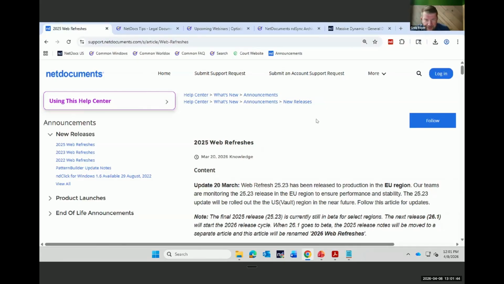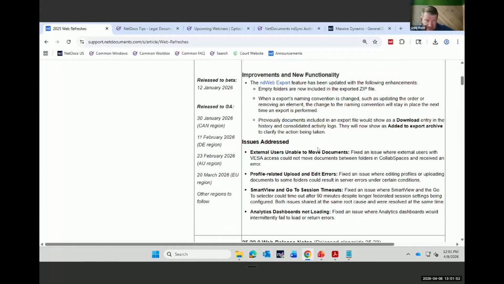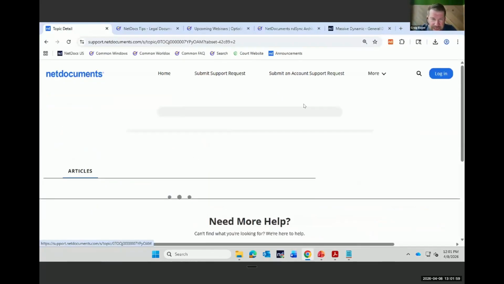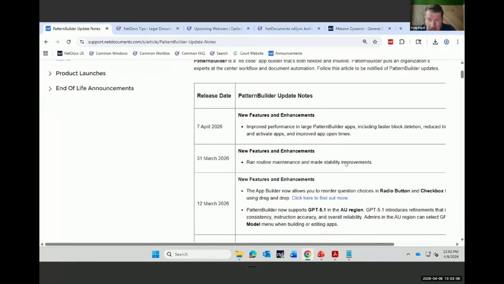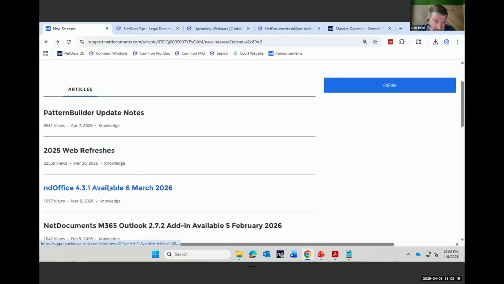2025 web refreshes. So I don't know if there's really that much here. I think actually this is exactly the same since the last webinar. And this is supposed to go away. And we'll start with the 2026 update cycle soon. Pattern builder update notes. So that was April 7th. All right, so this looks like bug fixes here. And then let's see if there's anything else. Oh, yeah. So let's just go over this again.